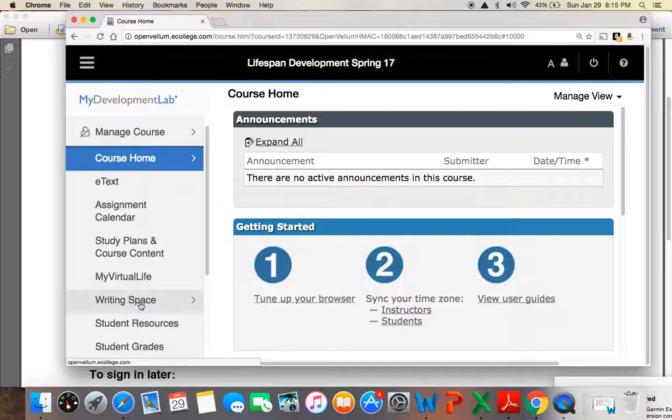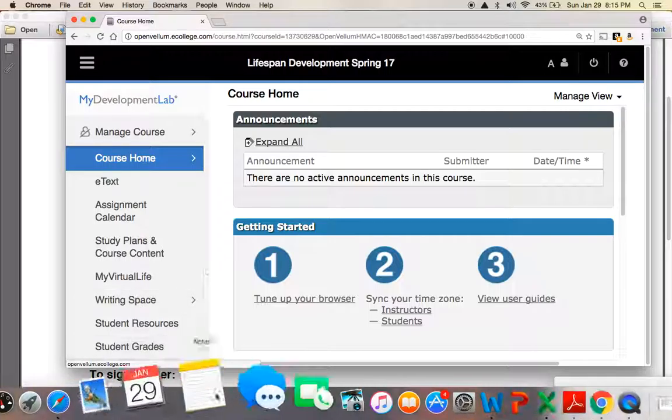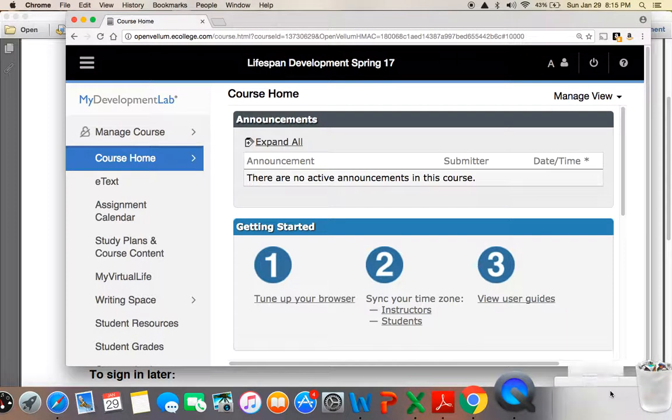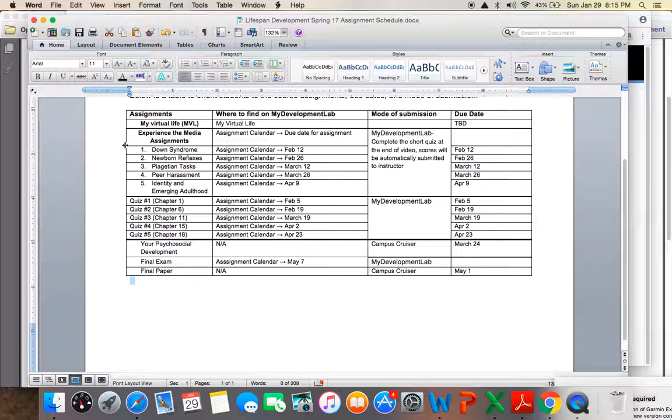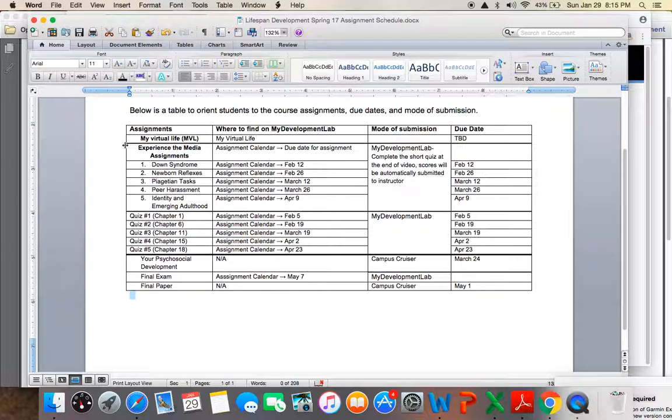So if you choose to do something else that's not listed on the syllabus or the course assignment schedule, even though the grades might show up in the system, they will not be factored into your overall grade for the course. So I emailed as well this assignment calendar. So let's look at that for a minute.